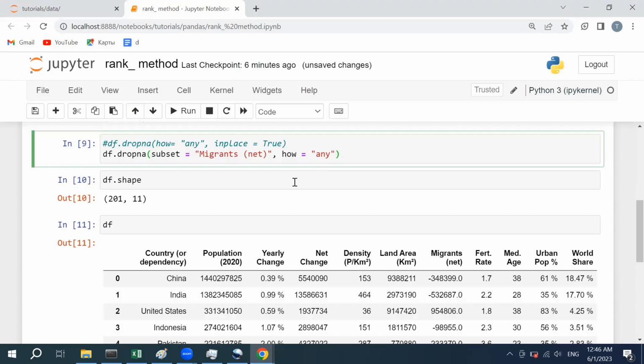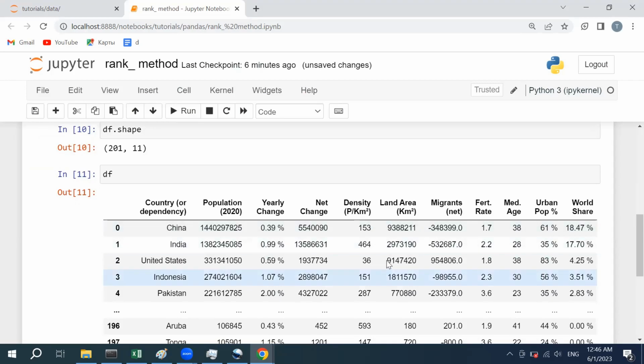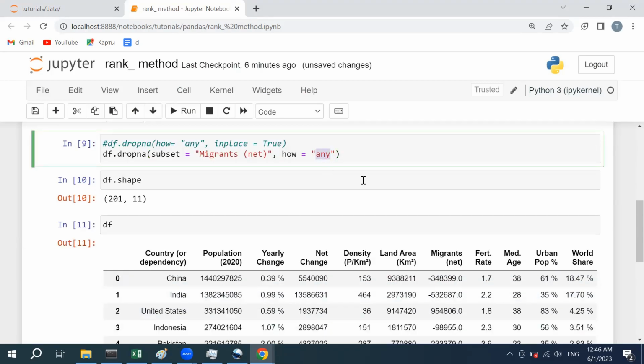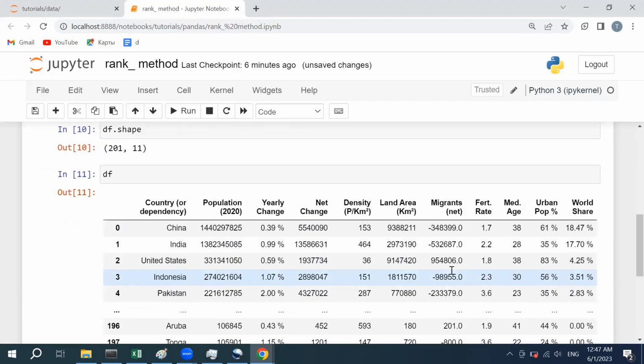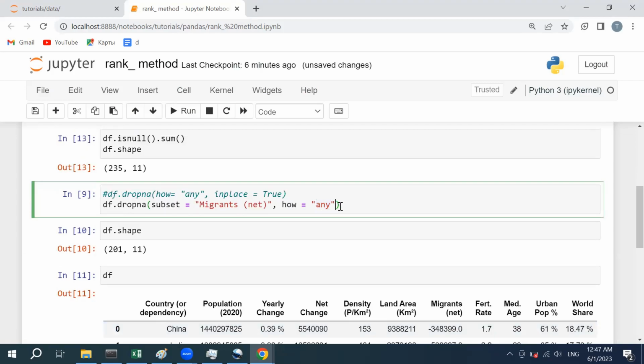How any, we already know, will delete the rows even if one of our columns has NaN values, but all means that if the row has NaN values in all of our columns, in that case all removes that row. In our case, with the any parameter here, it will delete the row if it has even one NaN value inside one of these columns. That's why we are defining the how any parameter here, and then we are defining the inplace parameter equals true.